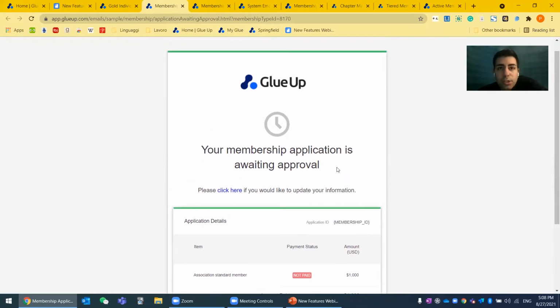Now, using this new feature, you can customize the content of these system generated emails. So you will be able to add anything you would like. You can change the content of these emails. You can add your own text and basically customize it and edit it however you like. Now let's take a look at how we can do that.